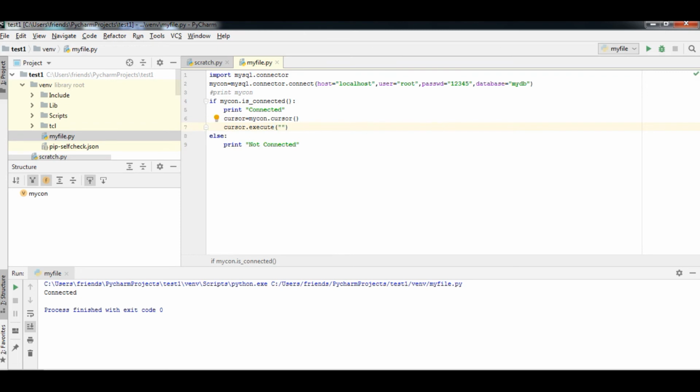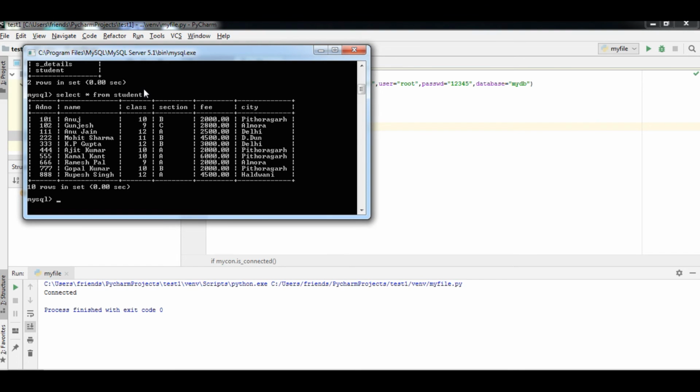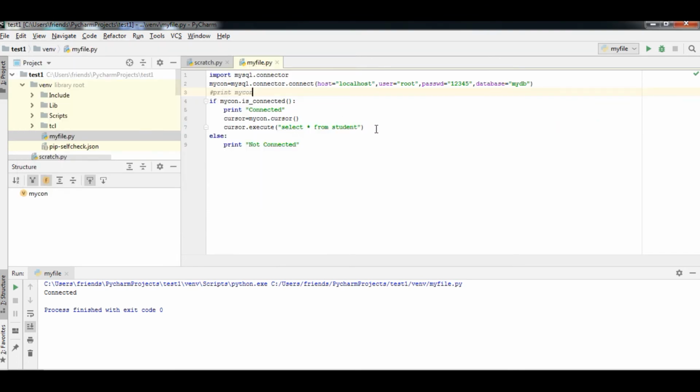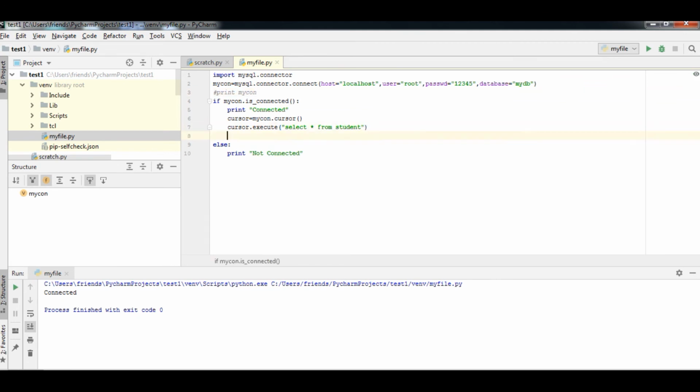Suppose I type the command select star from student. As you remember, I have created this table student inside MyDB, because MyDB is referred to here, so it will work. So I'm just going to run it. You can see it is connected and this process is done. Now, if I want to print every record from my table, how should I print it?